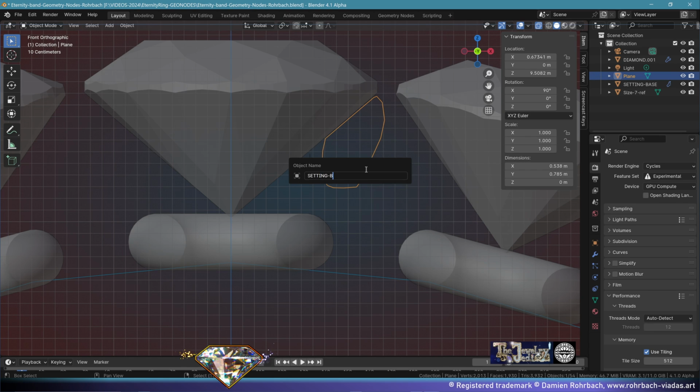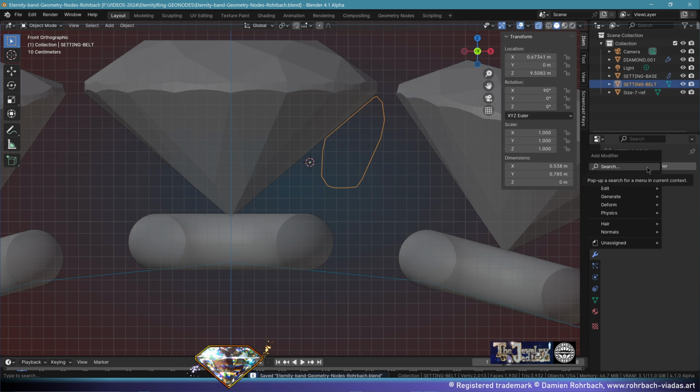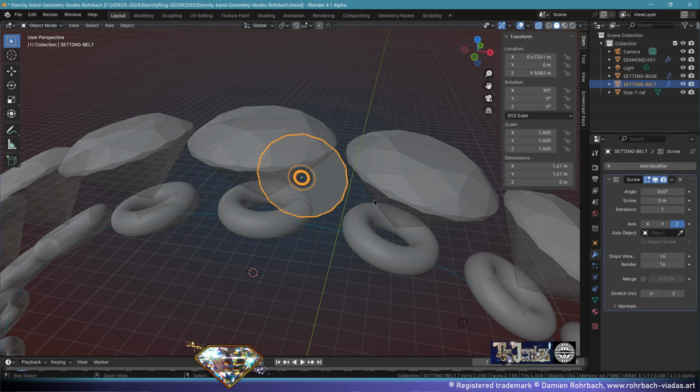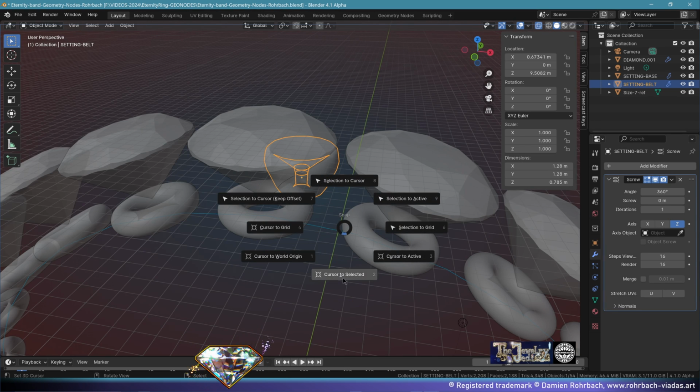Call this setting belt. Now let's go to modifiers. Add modifier screw. Let's do Control A rotation. Now do a Shift S, cursor to selected.